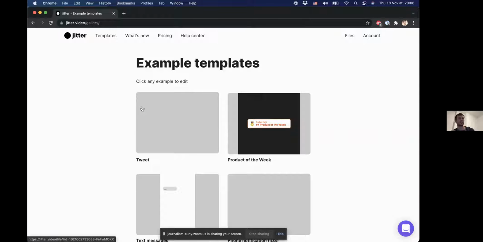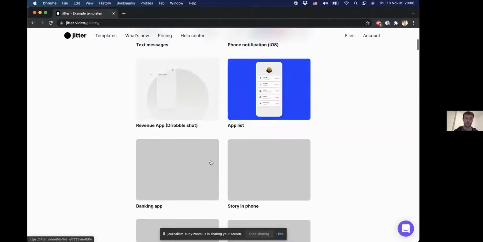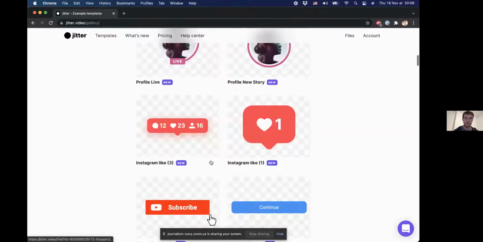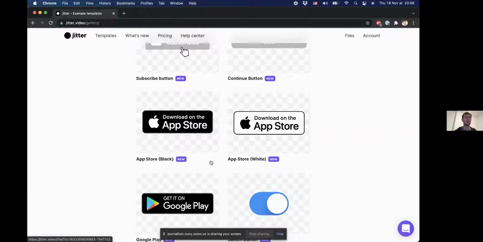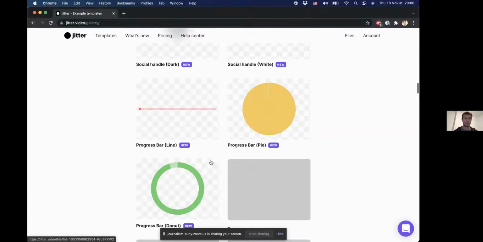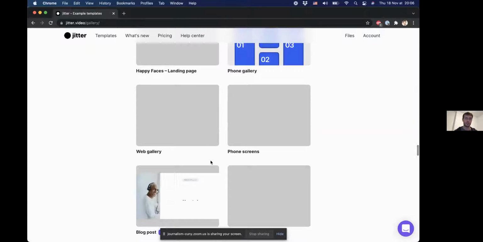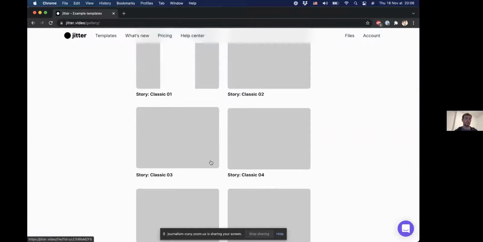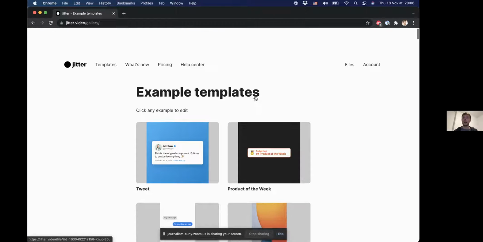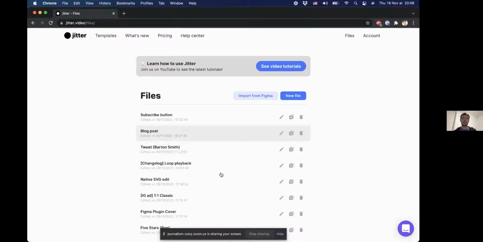So if you really don't know how to start, or if you need examples to get started, there are lots of templates that you can start from, and you can adapt the content, just replace the text or replace images, to create something for your needs. And then, once you're logged in, you can access your files. And so we're going to create something from scratch now.